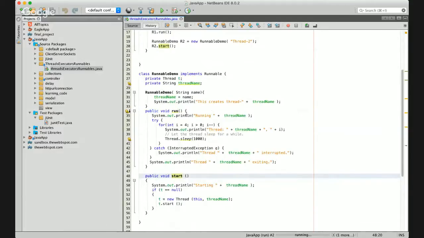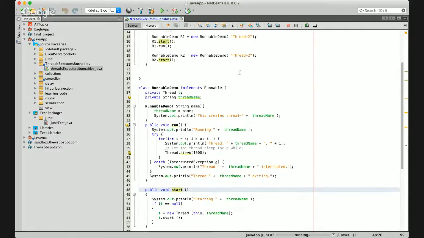It prints out that it starts, that it's running it. So it says running this thread name. So if a thread name was thread 1, it would then print out running thread 1. And then it does all of these things. It lets the thread sleep. And while that thread's running, I actually start this thread as well.